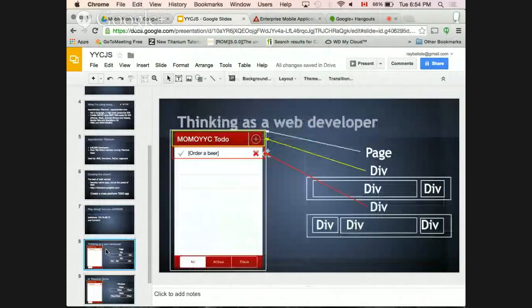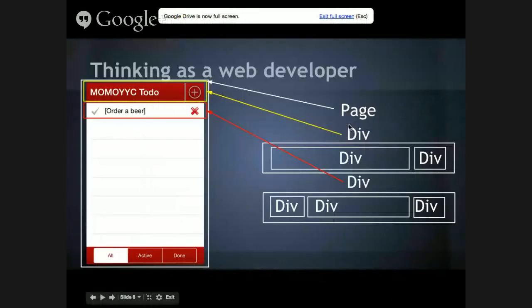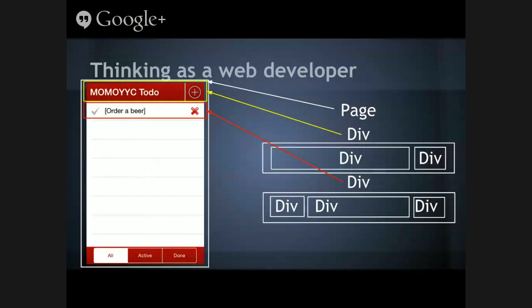When you're working with Titanium, think as a web developer. I've got a to-do app that I'm going to show. Thinking as a web developer, we have on the mobile device a page, then a div with a label on the left-hand side and a graphic on the right-hand side. We have a list underneath.